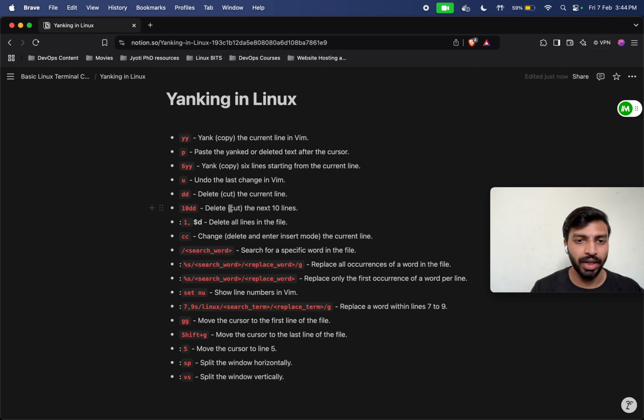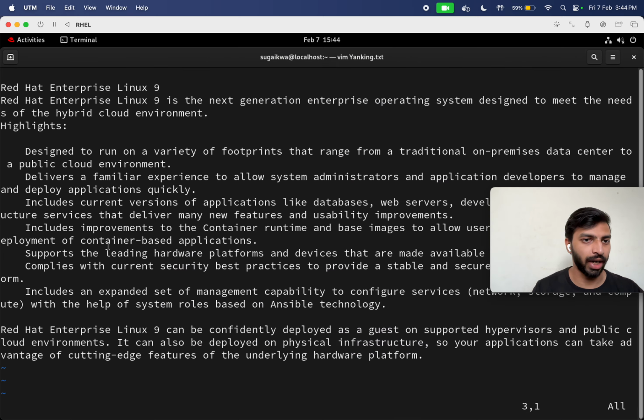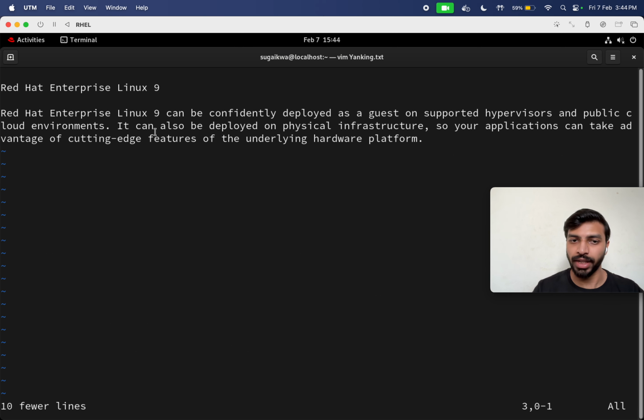10DD deletes or cuts the next 10 lines. Okay, interesting. We'll see that. You can see that over here, I wrote 10DD and 10 lines are gone. We can see only the last paragraph is there. But because of some experimental issues, we need to come back to the previous version. So I'll hit U. U means undo.